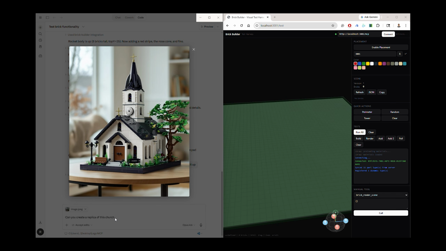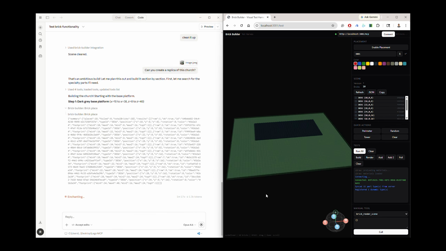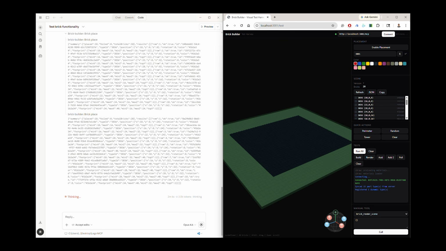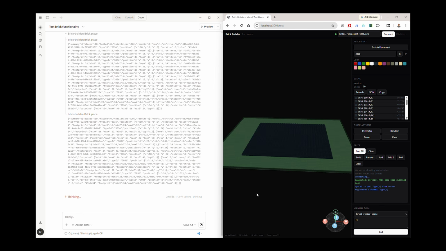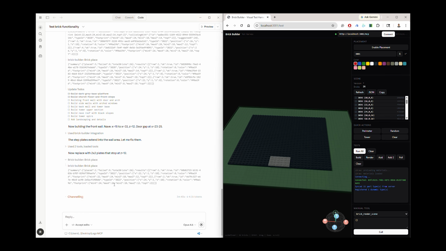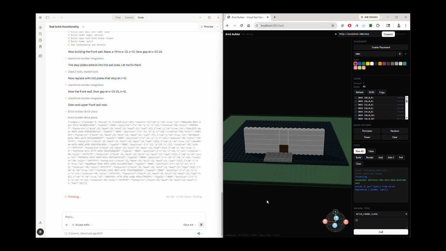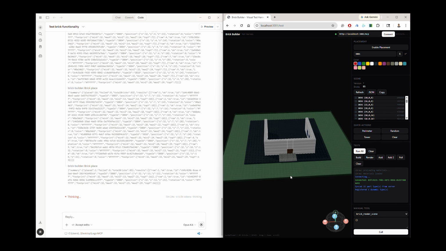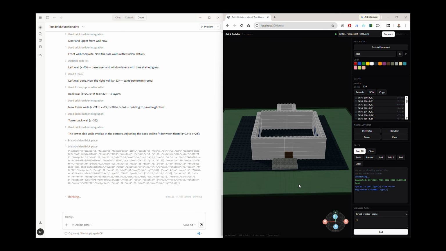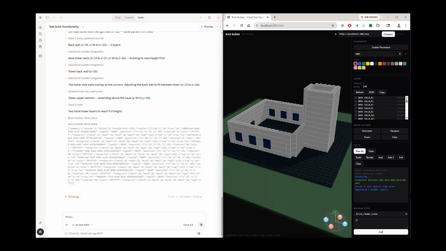Then I gave Claude a real challenge. I showed it an image of a Lego church and asked it to replicate it. And to be fair, the beginning was actually quite promising. It got the colors reasonably well, the shape was going in the right direction, and it even managed to create a bell tower that looked pretty decent. For a moment, I thought it might actually nail this one.